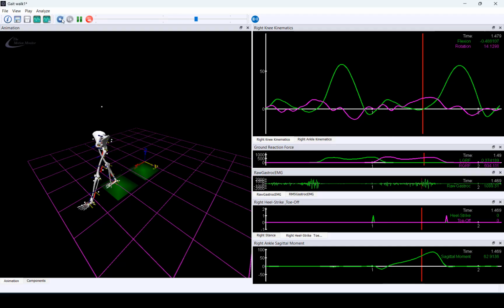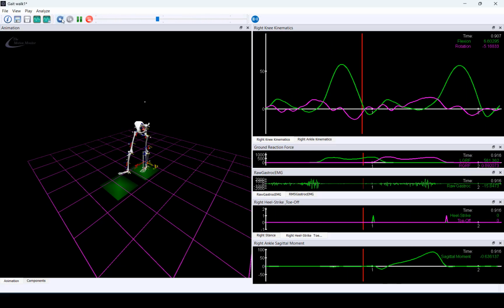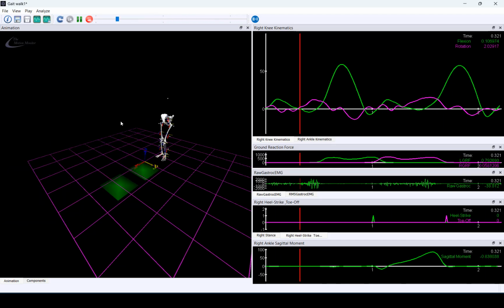In the animation window on the left, we have a half-body representation of the subject walking through the space over two force plates. Notice how you can see the force vector on the force plate as they walk over it. This activity was created using individual markers, as you can see on the subject here.